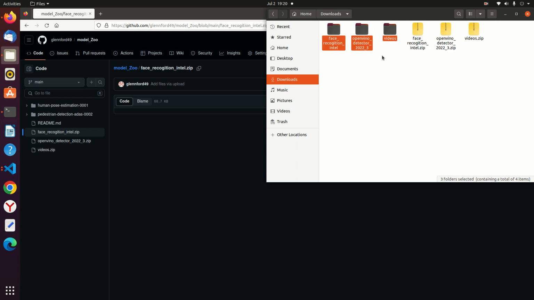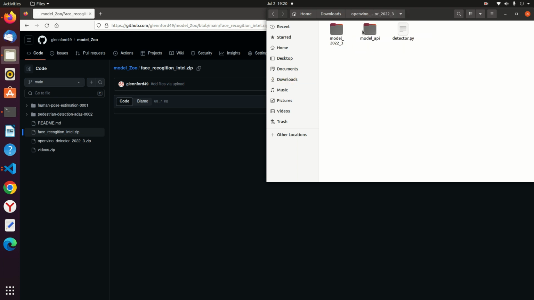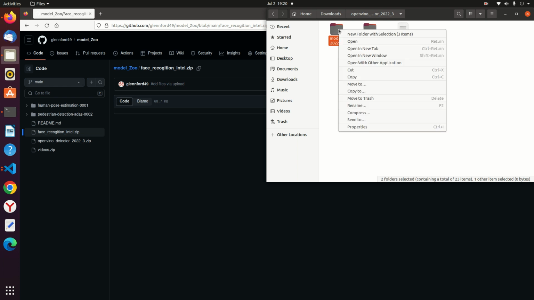Drag the extracted videos inside the extracted face recognition Intel folder. Then double-click the openvino detector 2022_3 folder to navigate the files inside. After that, click Ctrl+A to select all the files inside the openvino detector 2022_3 folder. And right-click. Then click Cut, or you can just use Ctrl+X.